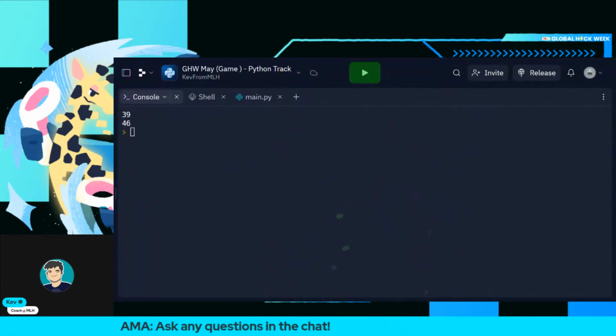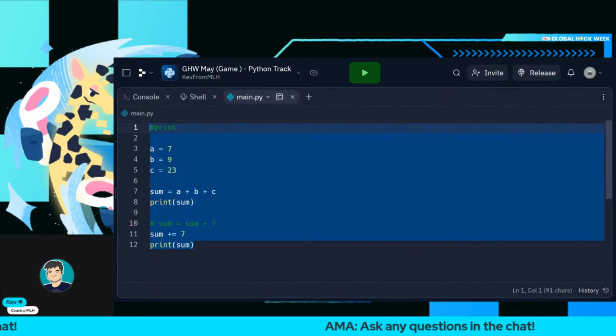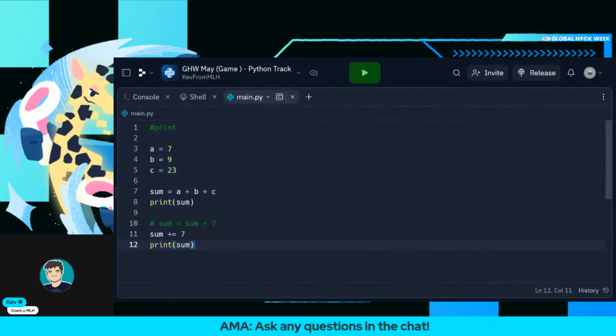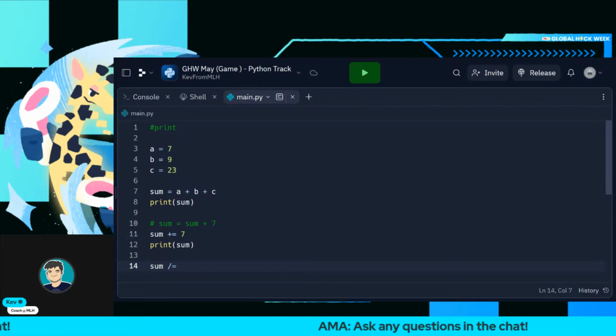And now you get 46, because 39 plus 7 is 46. So that is an example using the different types of assignment operators. We can use another one. For example, if I wanted to figure out what that is divided by, whatever is in sum, I want to divide it by, let's say, 5, and then store it back in the sum.